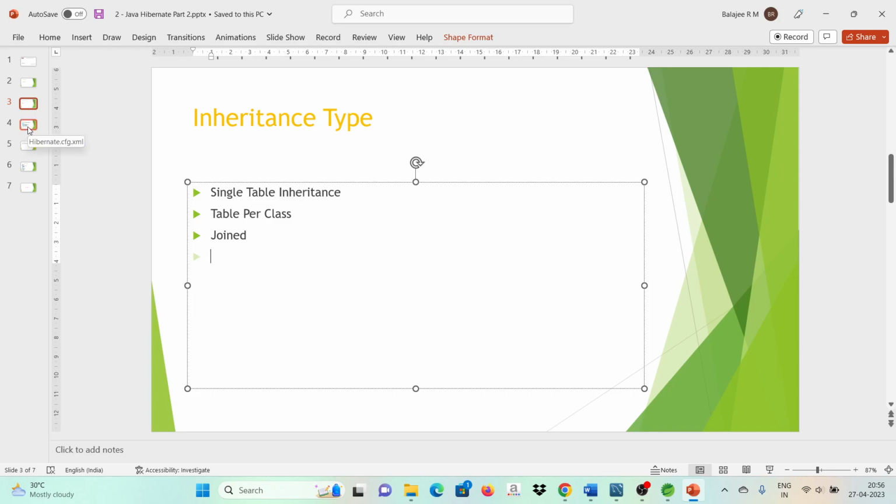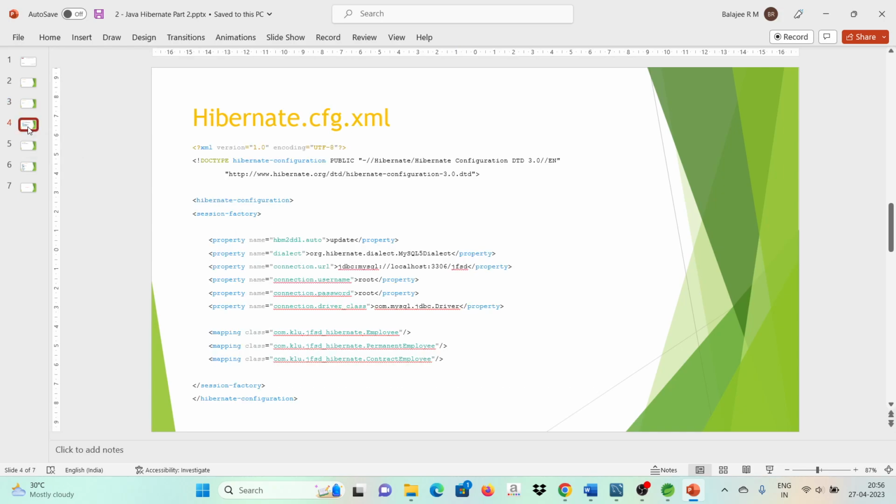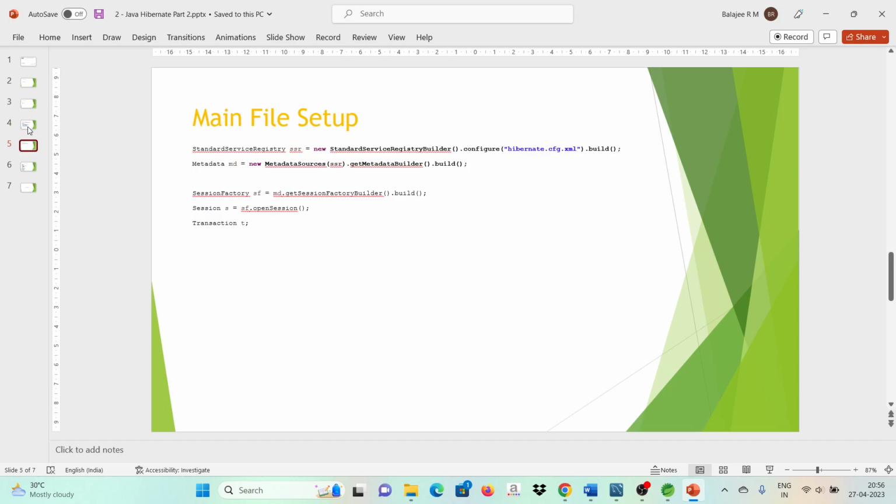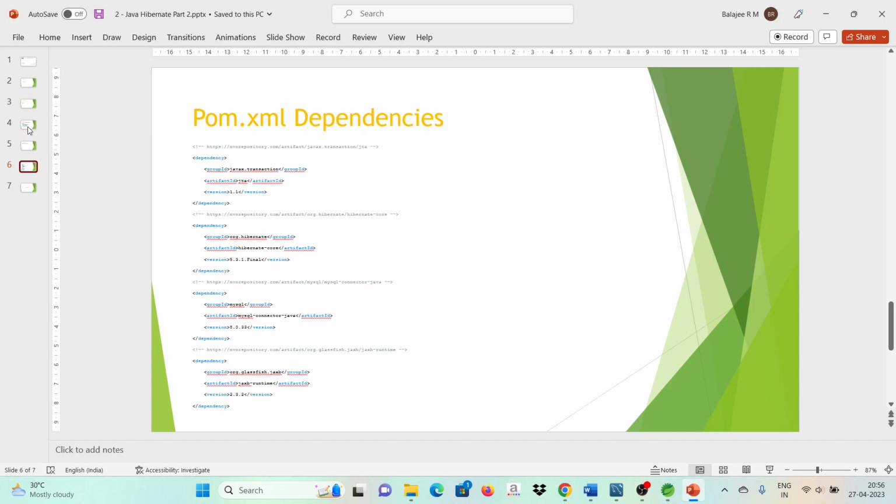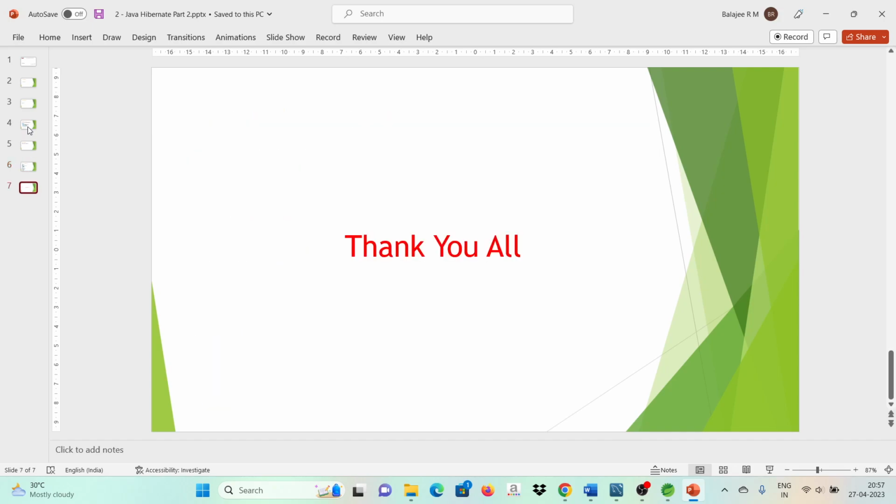I hope you have understood the inheritance concepts and practiced along with me in parallel as well. I have given you the XML file which is required for the configuration, and the main file setup is similar to part one of Hibernate, and the pom.xml dependency is also similar to the first part of Hibernate. So these two, the main file setup and pom.xml dependencies, are similar to your first part of Hibernate.